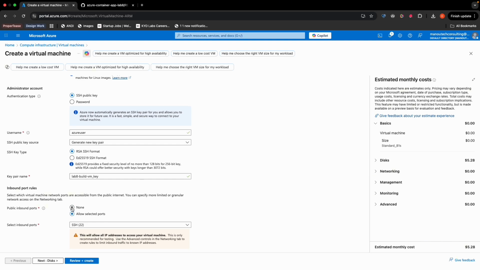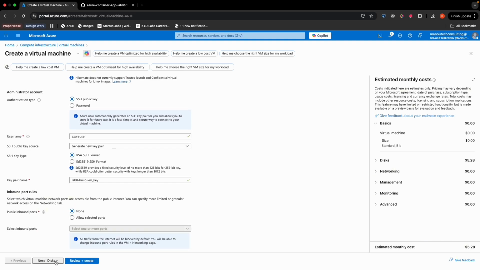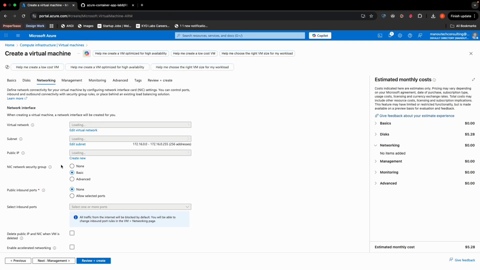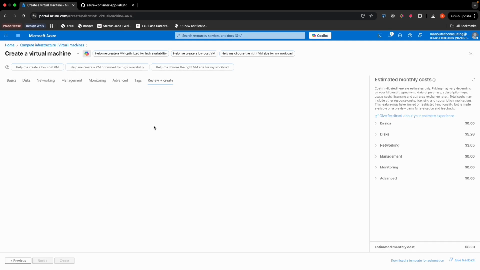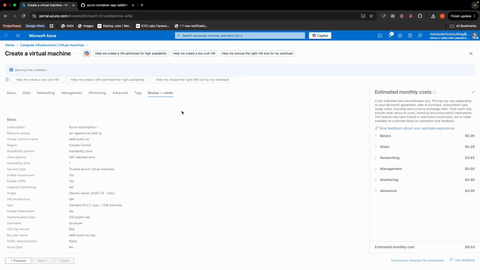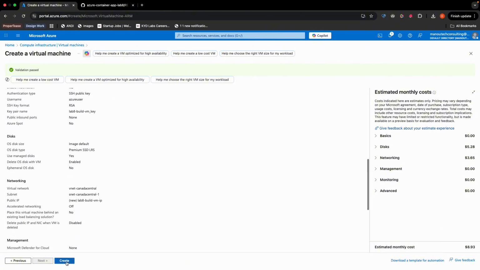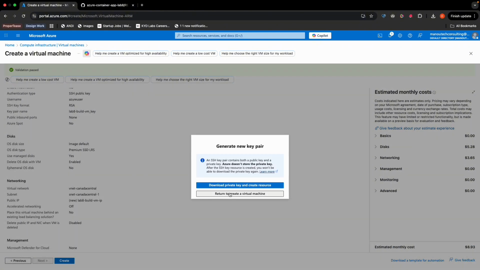All right, so we can leave this as none, and yes, that should be all. We don't really need much for this since it's just a sample, just a walkthrough. So you can have your own configuration for your virtual machine, but for this lab, we just want something very simple. And yes, we can download the key.